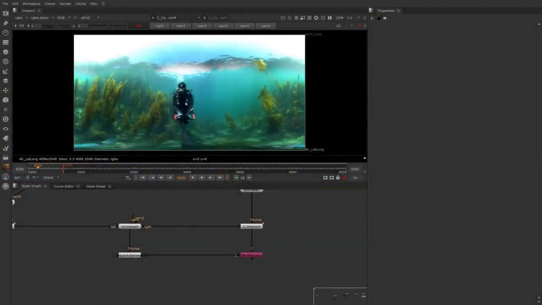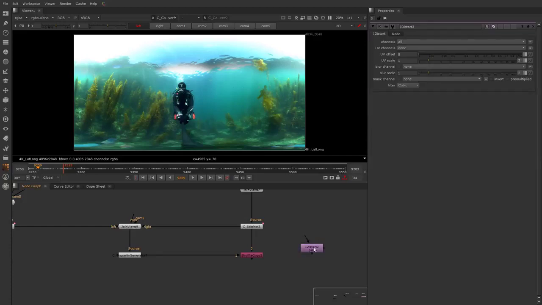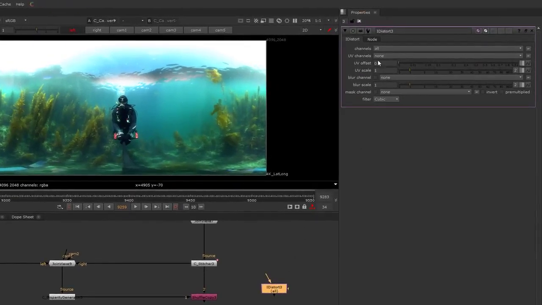Before moving on to the next step, I wanted to go over the iDistort node in a little more detail. The iDistort node, in its simplest terms, pushes pixels around based off of a map that you feed it. And let's go through these options here. The channels is the image that you're actually feeding the iDistort. So that's going to be this pipe, wherever you plug it in.